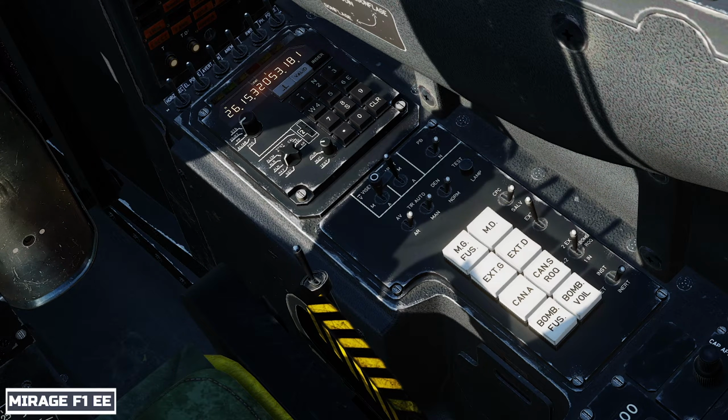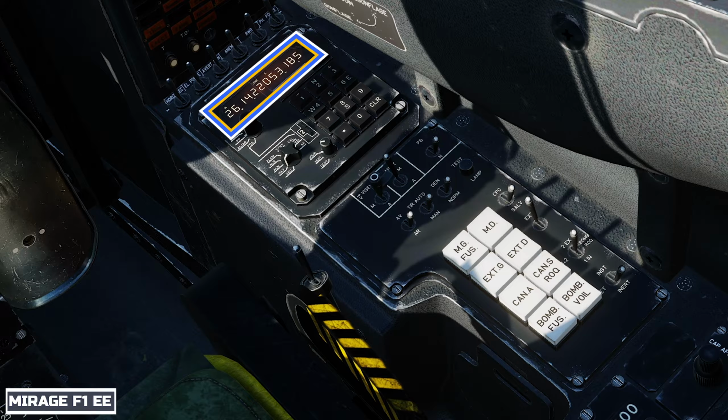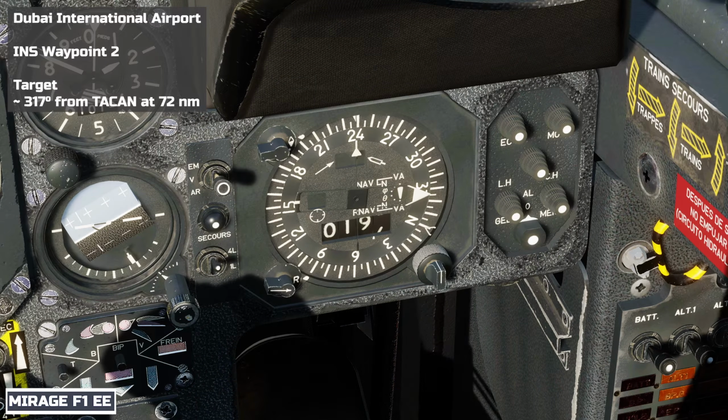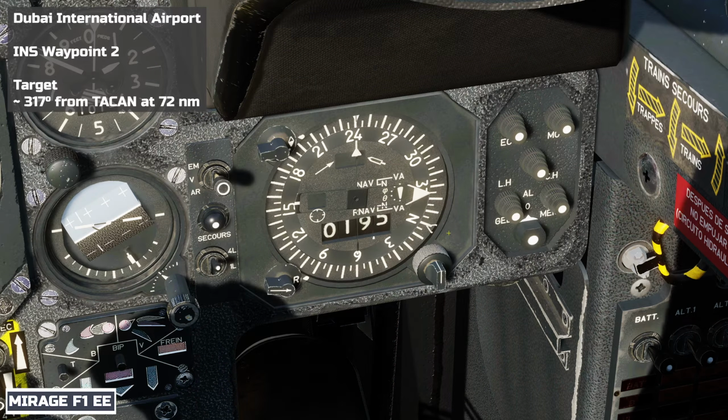Let's change over to use our INS waypoint as the cue point from which to calculate our offset. We currently have waypoint 2 selected, which corresponds with Dubai International Airport. From this reference point, the EWR on the island should be 72 nautical miles at a bearing of 317 degrees. Let's set these offset values in the same manner on the IDN.